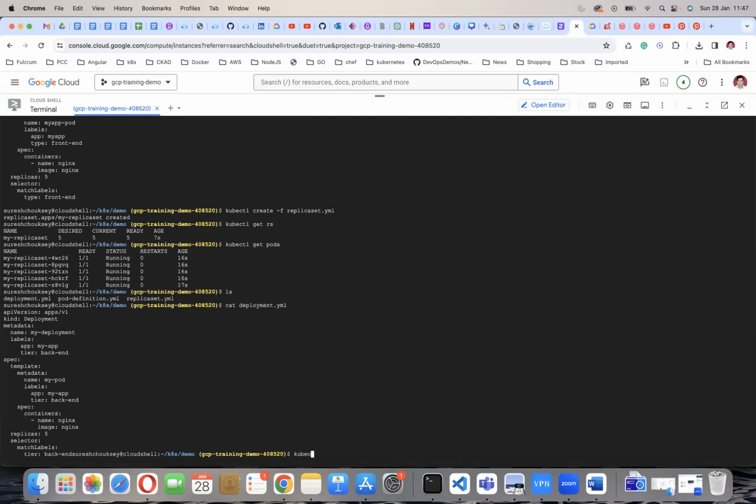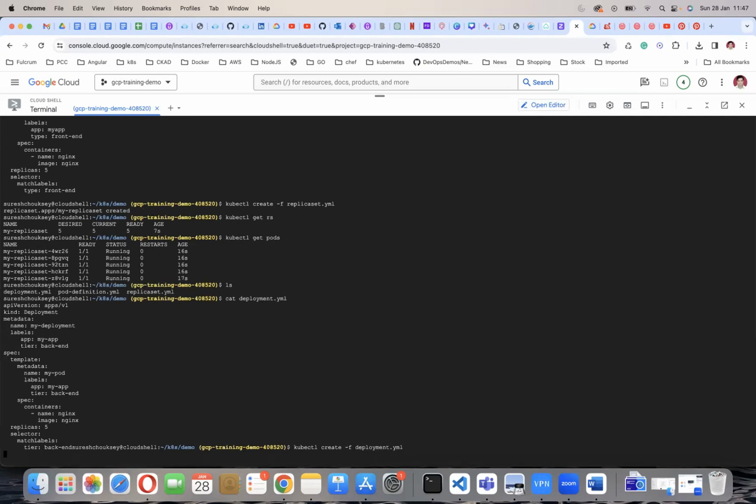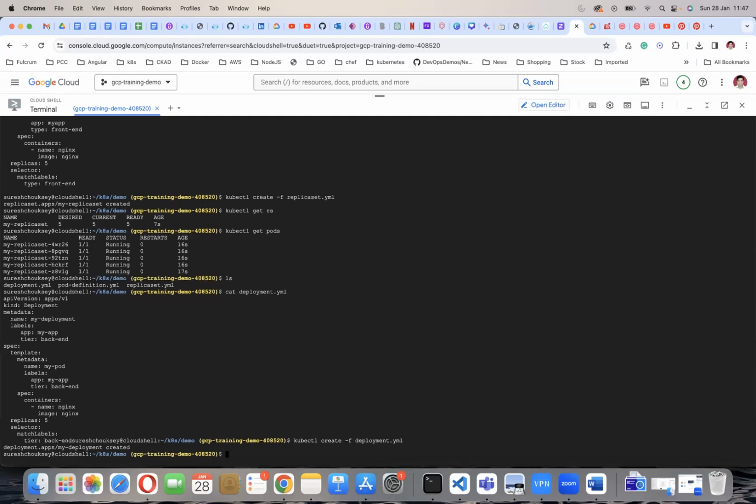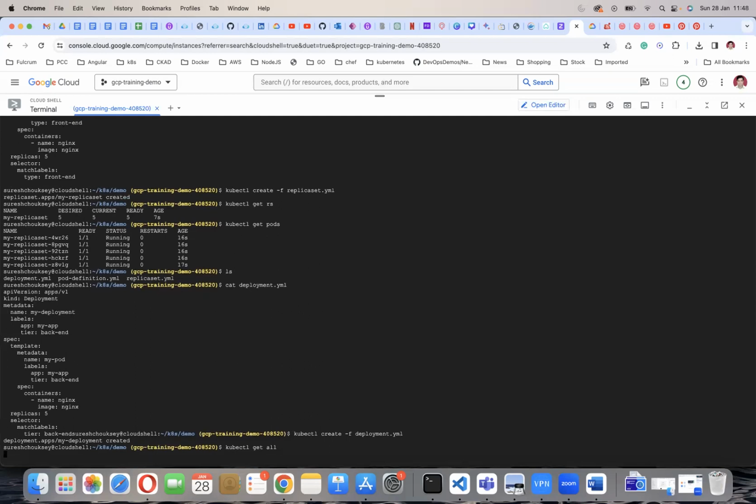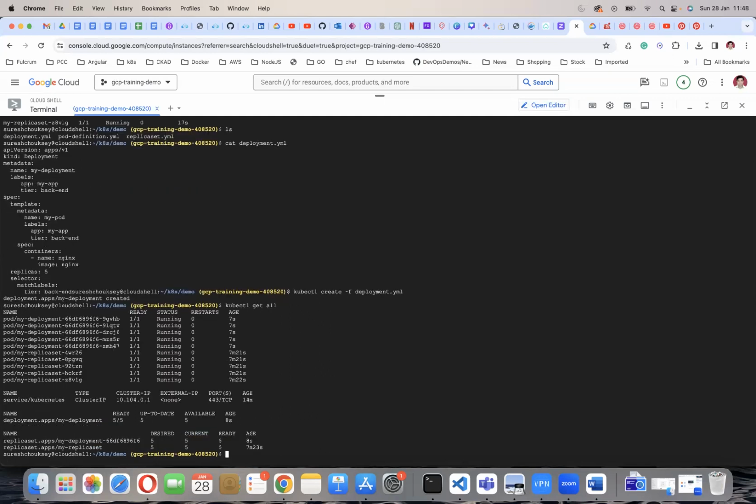How can we create it? Simple thing, right? Create, with hyphen f, with the help of the deployment file you can create it, the web app deployment dot yaml. Okay. Now we can run the kubectl get all command, in which we can automatically check all the details. So what it is giving at the pod level? How many pods are created?